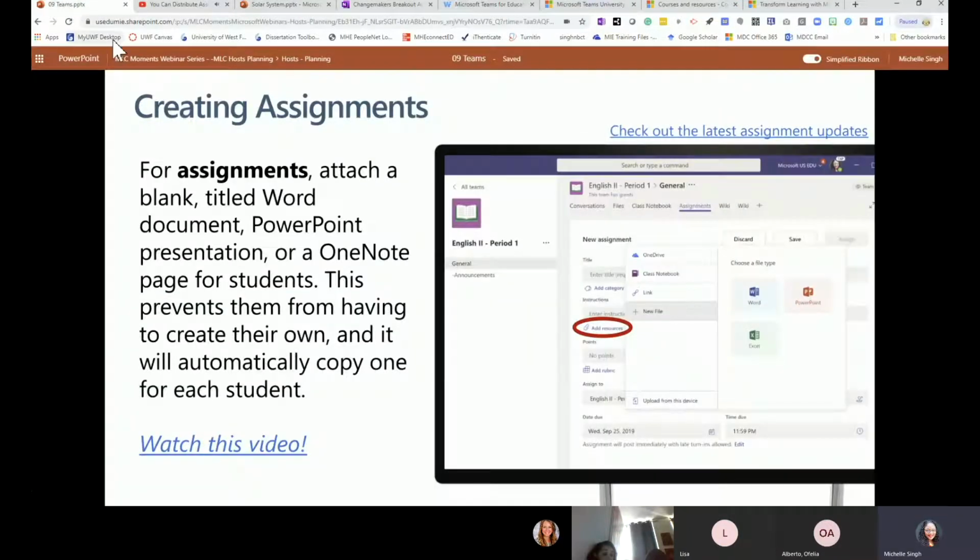All right, so super easy. It just prevents a lot of glitches that may occur if the students didn't have the Word or PowerPoint or OneNote page and they had to find it for themselves. So it's less stress to do it this way.